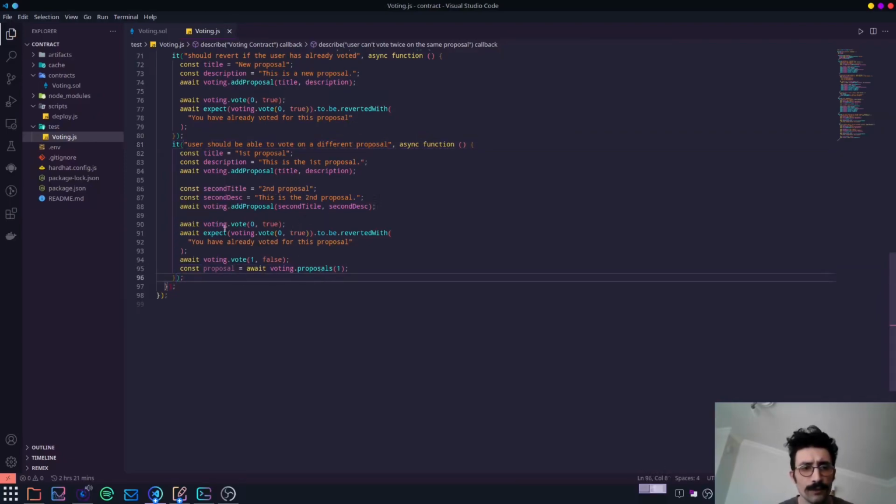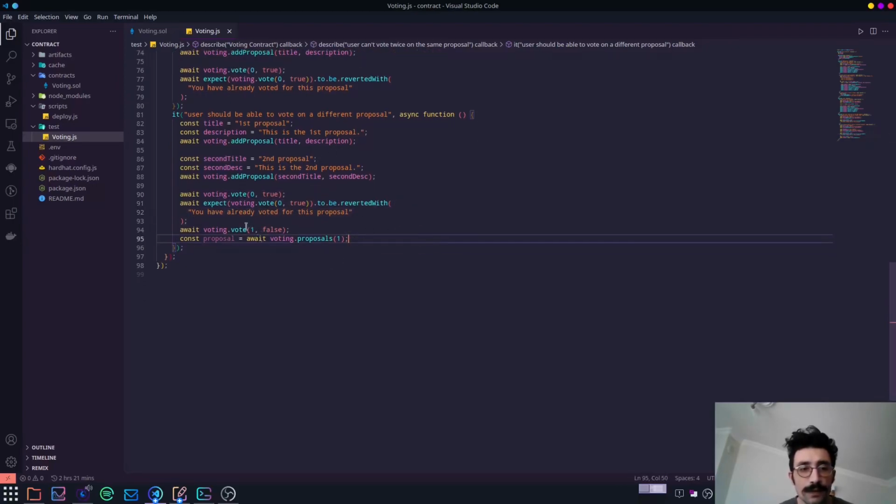So I have two proposals here. I'm voting for the first one with the ID of 0, and I'm basically repeating the things that I have done in the previous test. I cannot vote on the same proposal, but I can vote on the second proposal because I have created the second one. Here it has the ID of 1 because it's second. You know, index in array starts with 0, 1, etc.